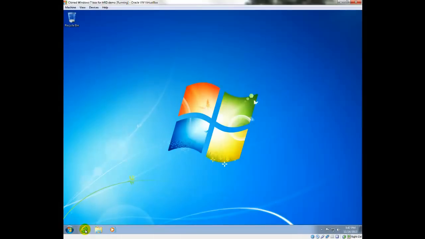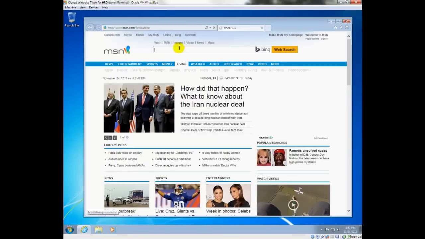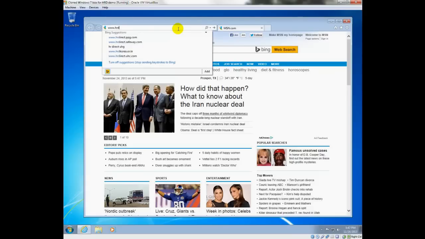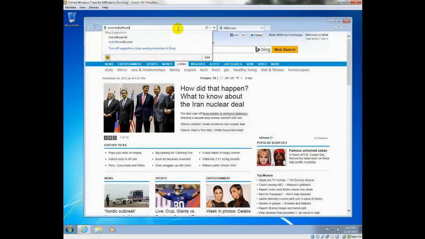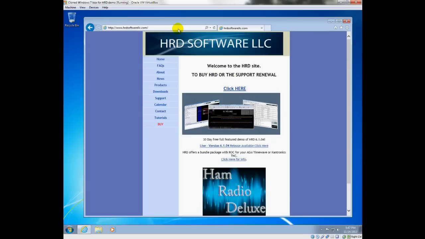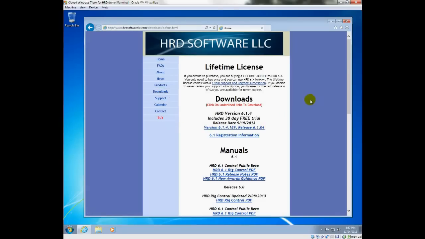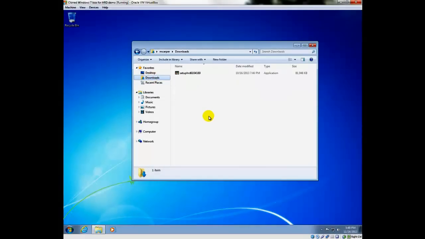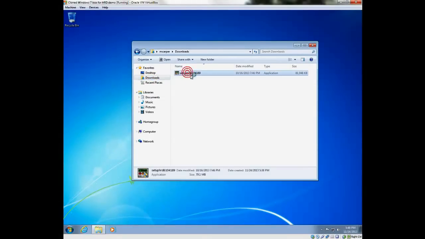The first thing we're going to do is go out to the Ham Radio Deluxe website and download the software. Going into downloads and just get the most recent version. Okay, we have that downloaded in the downloads folder, so we'll launch it from there.